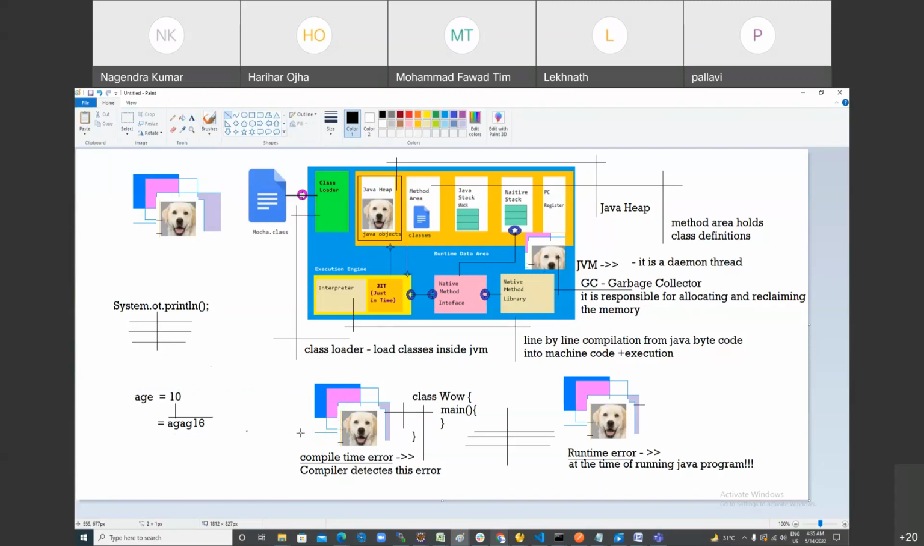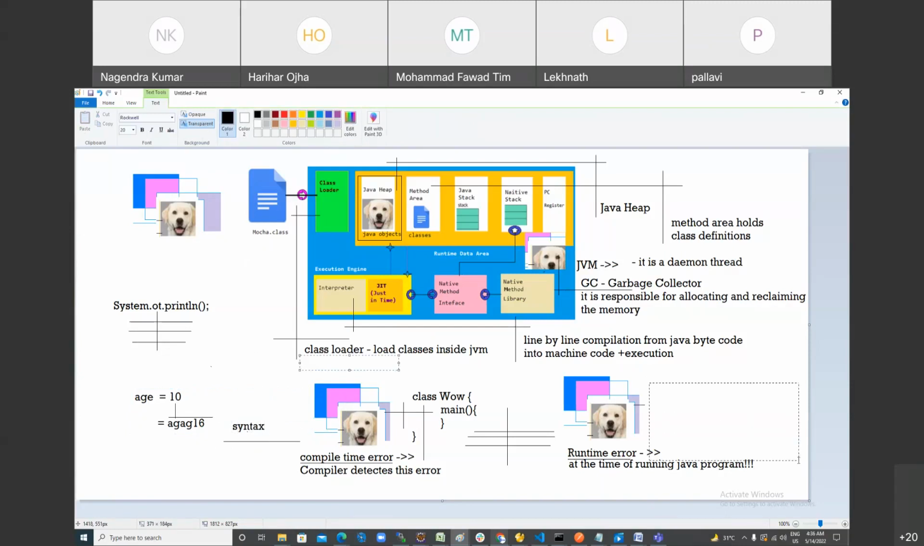Compile time error basically deals with syntactic error, that is syntax errors, basically when we are writing the program, at compile time. Runtime means it is dealing at runtime. And a runtime error is known by a special name, and that is called exception. Exception is nothing, it's a name given to runtime error.